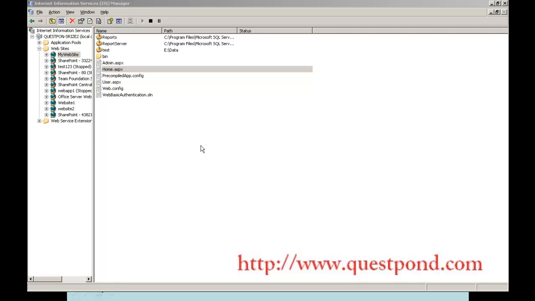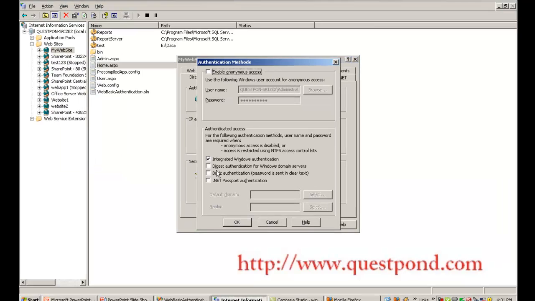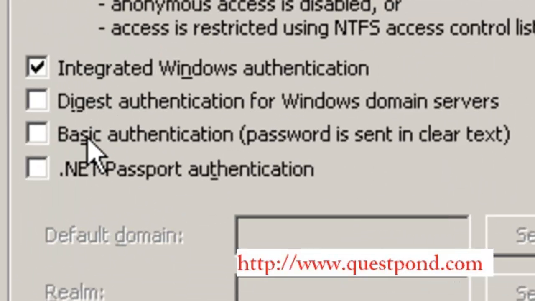Now in the next session we'll try to understand three important concepts: digest, basic, and integrated. When we configured the Windows Authentication, you must have noticed that I had only checked the first checkbox. But if you go to your Internet Information Server, there are two other checkboxes also associated. One is digest and the other is basic. So let's first try to understand what these three checkboxes are and how they differ.